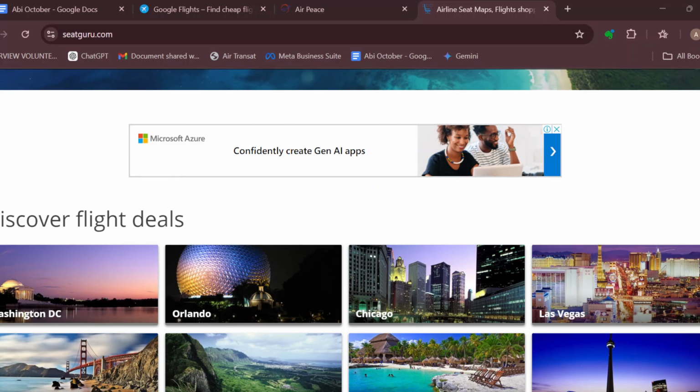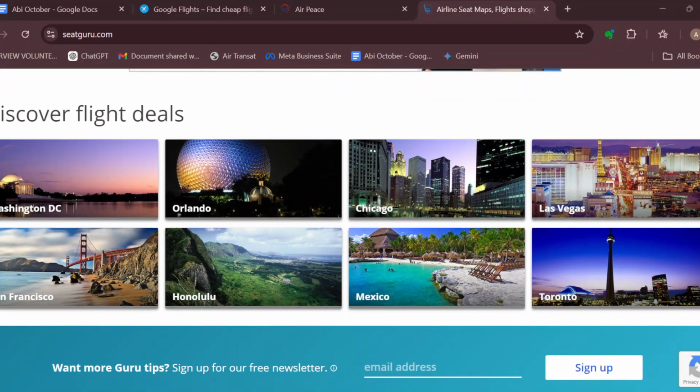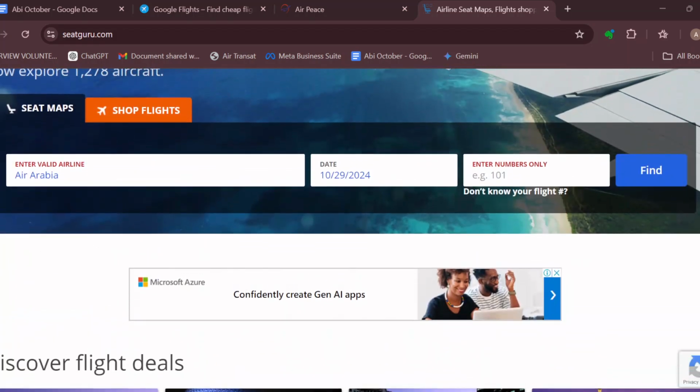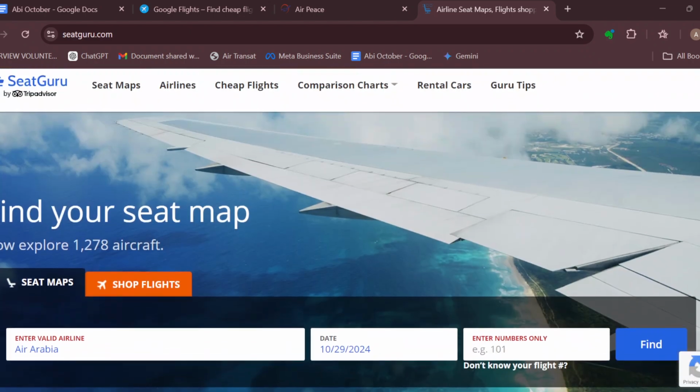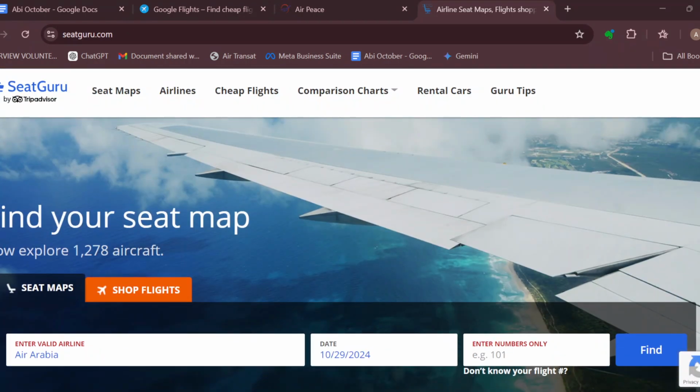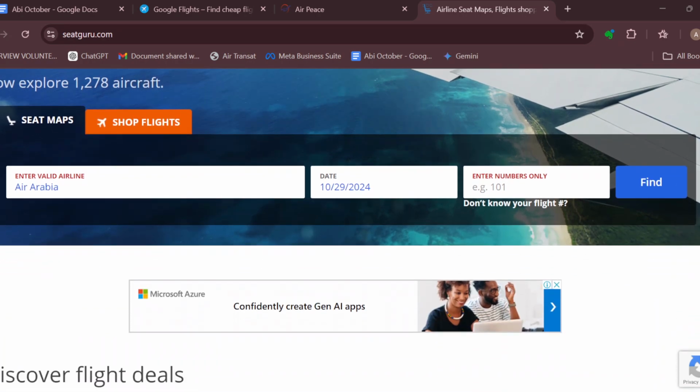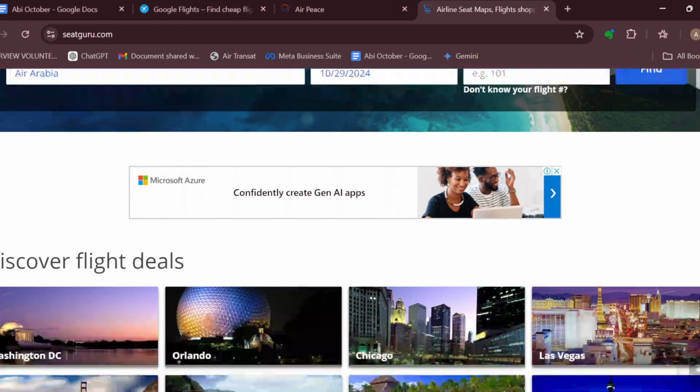Ensure you select your seat, and I advise that you select seats that are coded either green or yellow. Do not choose the ones coded red. Then select the one you want and you are good to go. This is how you can use SeatGuru to find the best airline seat. So ensure you put it to practice and check it out.